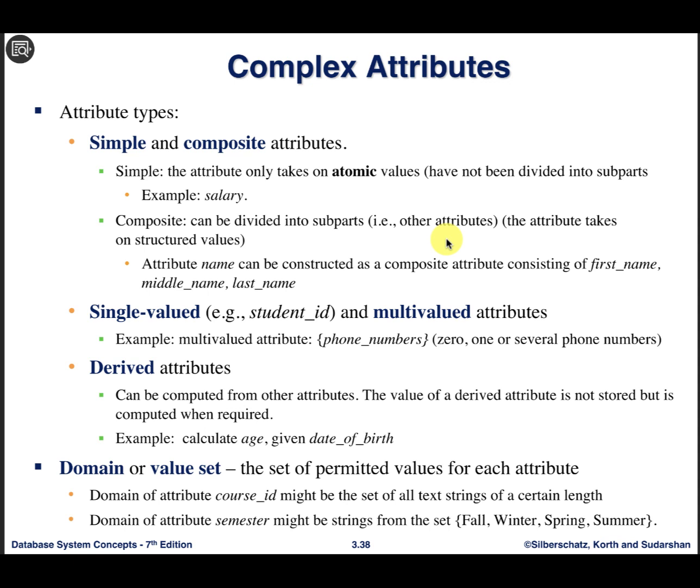So, domain or value set, we talk about this one. This is the set of allowed values for each attribute. We can specify this, for example, semester: spring, fall, summer, only 3 values, or as we give here, 4 values. The course ID might be a set of text, for example a string of a certain length, must be 5 or 6 characters, must start with a character, not a letter, something like this. Okay?